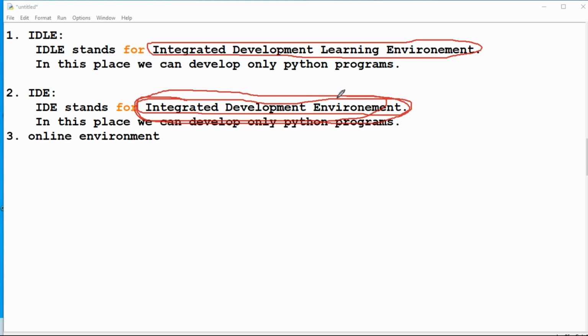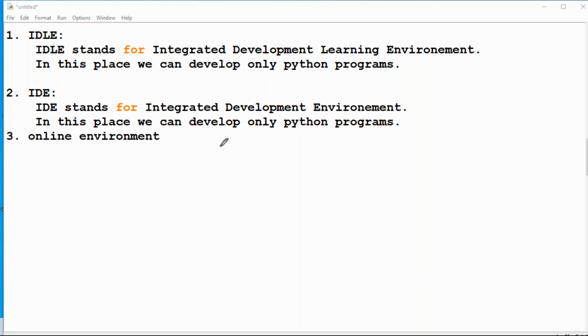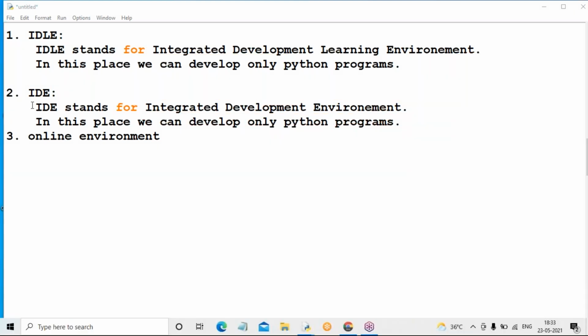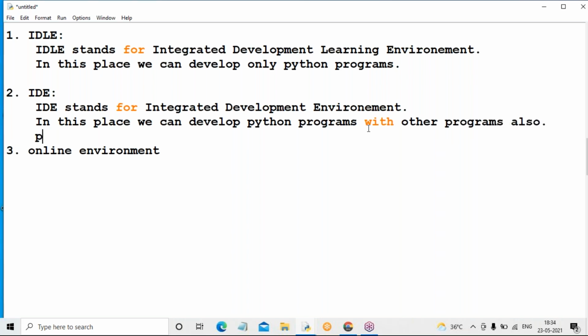At that time, you can use the IDE, integrated development environments. No learning. Here only software development. This is the environment you can use only for software development. So in this place we can develop not only Python programs but other programs also. That is Python programs, C programs.